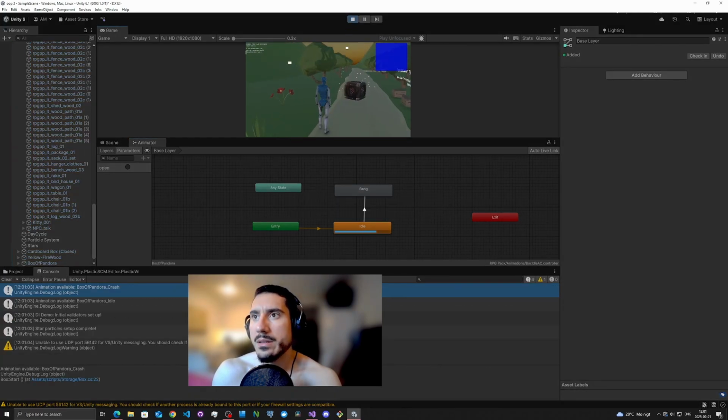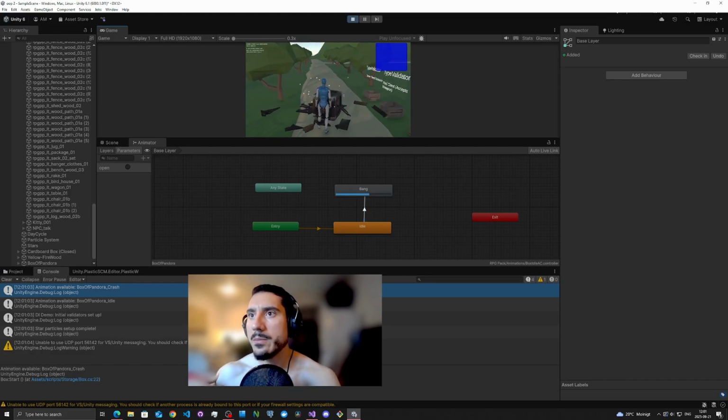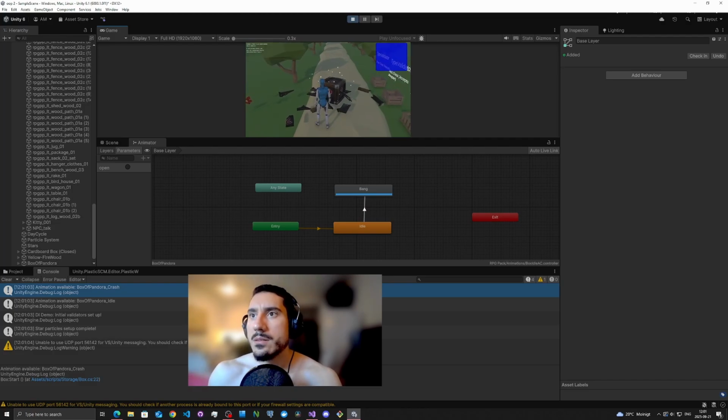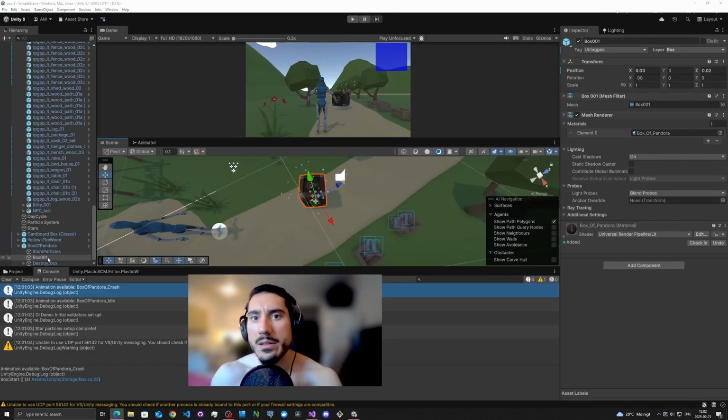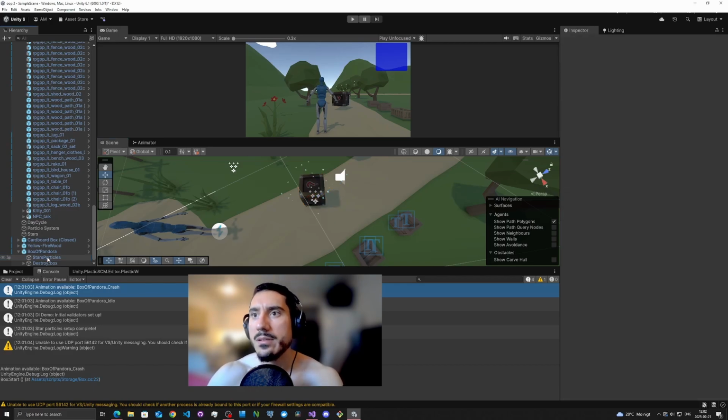It keeps playing the idle animations, but when we click on T, it should trigger the bang. Yeah, as you can see, it has triggered it, but we have another box that we should hide. As we can see here, there's another box. I think if we delete this box, it should also work.